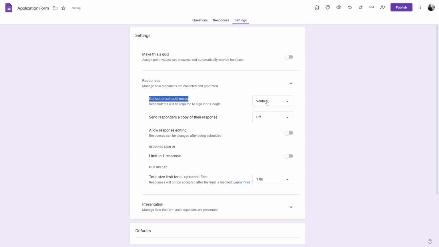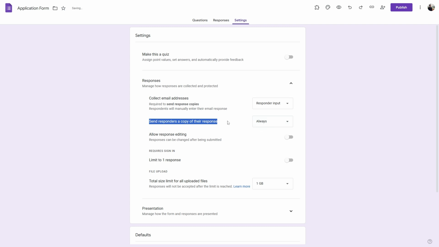And if we set this to be verified, that means they have to sign into a Google account in order to start filling out this form. And we can also ask for an email address in order to start filling out this form. Next, we have send responders a copy of their submission. If we set this to be always, it will automatically send a respondent copy of the submission. Then we have allow response editing. If we toggle this on, the submitter can edit their response even after submitting the form.